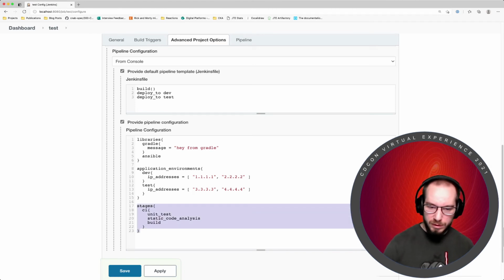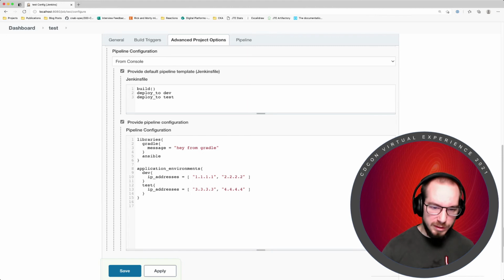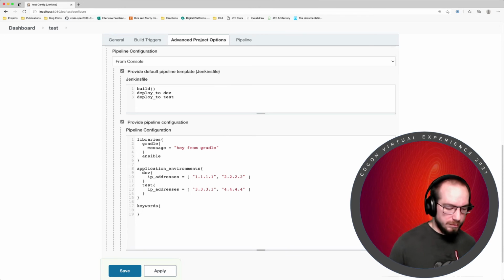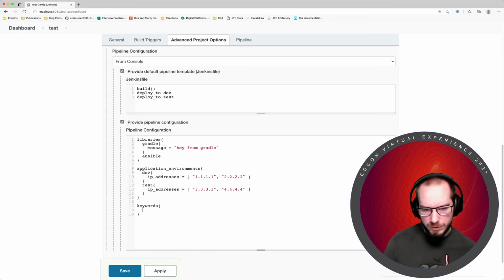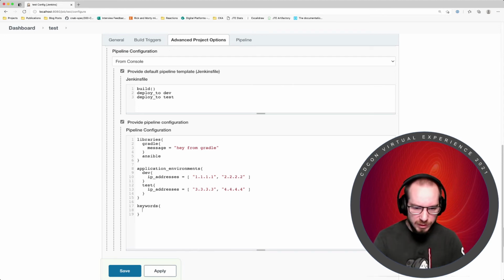Another primitive that exists is keywords. Keywords are a way to inject variables into your pipeline templates. A common use case that I use keywords for is to define regular expressions for branch names, if you need to do some branch name validation or conditional logic based on branch names. You can also use keywords for defining globals.